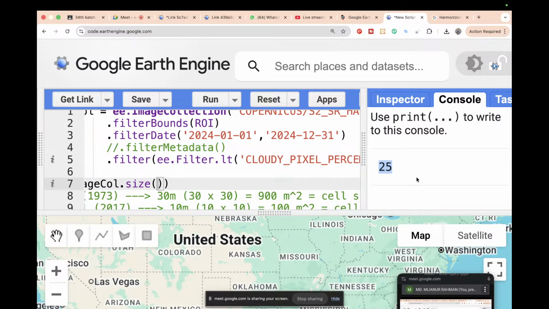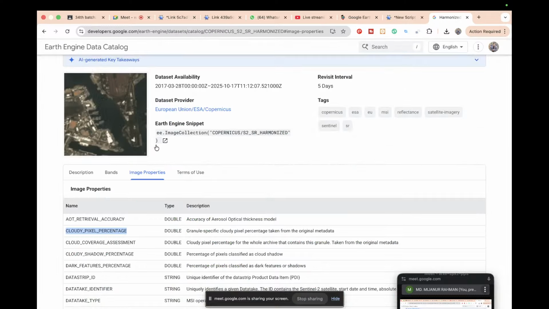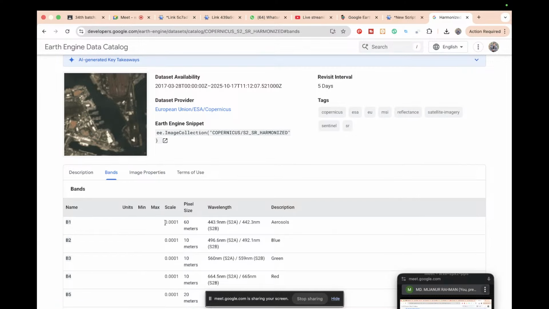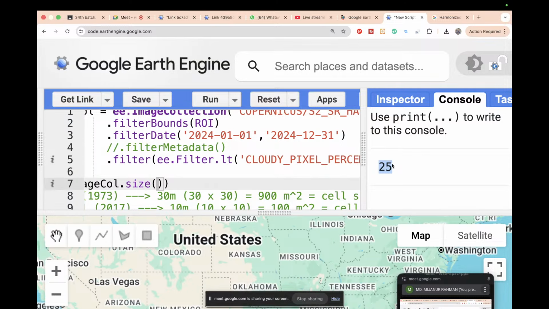Another thing is very important, because for this type of image I need to reproject the scale value. Reprojecting the scale value means converting digital number into reflectance value. It's very important for this type of data. We can see it shows the scale value, and I need to multiply this scale value across all of the images. In this case I have 25 images.